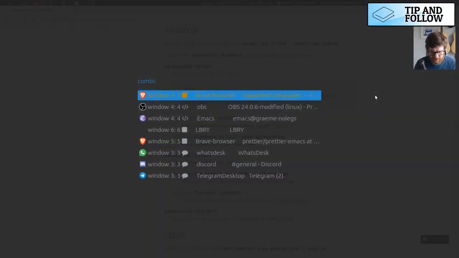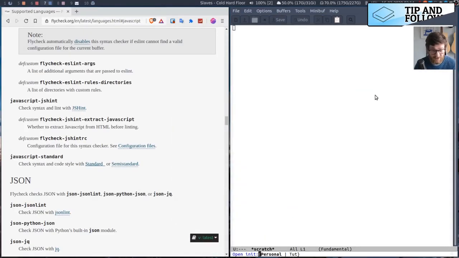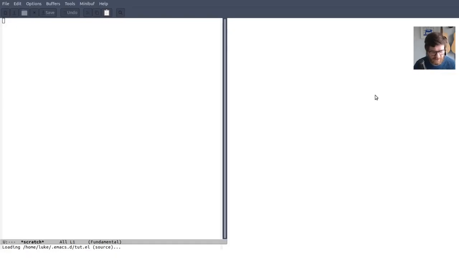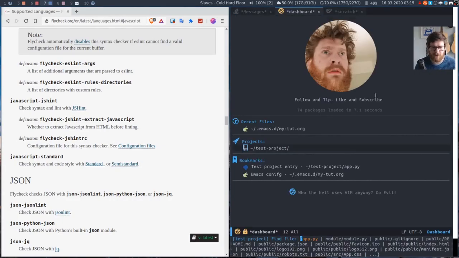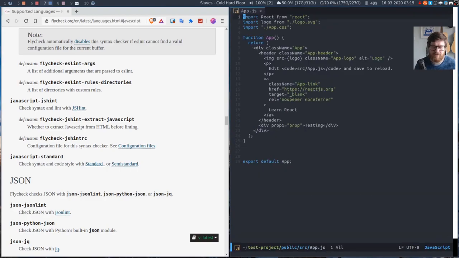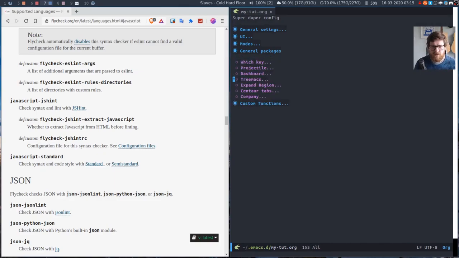So if I just hold on, I want to go on Emacs. I'll show what happens if you don't have it. So if we go on projects, I'm going to go app.js, go in here, and you can see I can do const test is test, and then I can say test equals testing. And that in JavaScript is not valid, because I've defined a constant and then I've tried to redeclare that variable. That's not allowed.